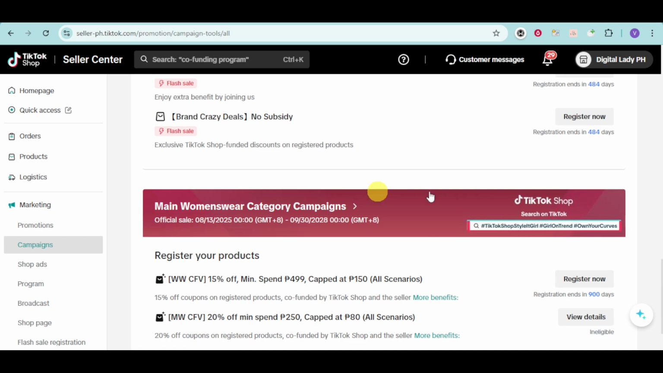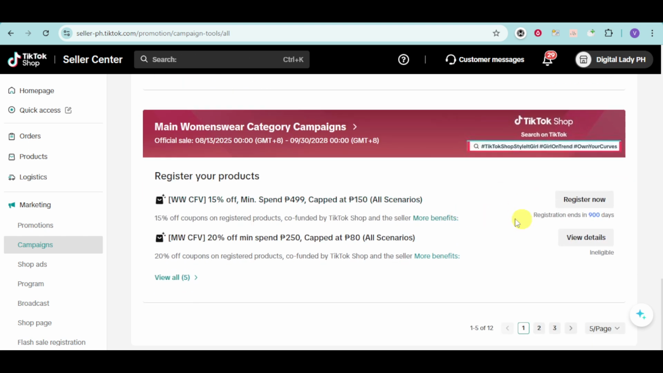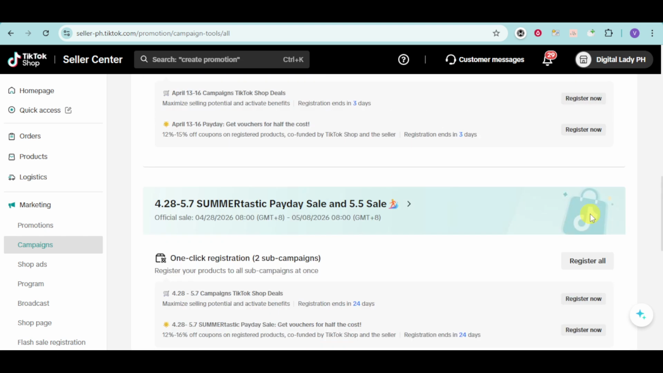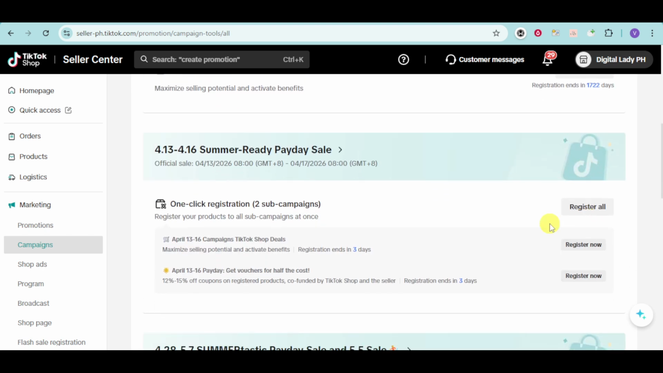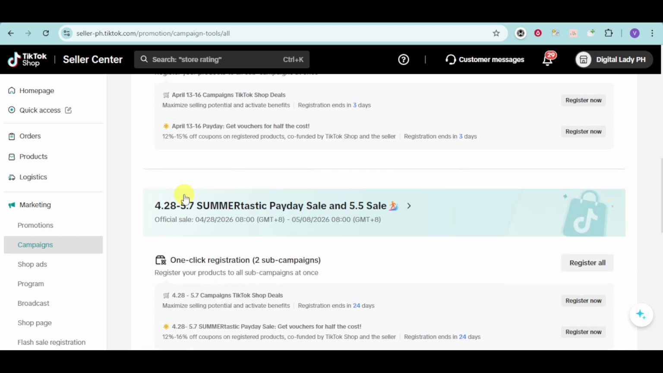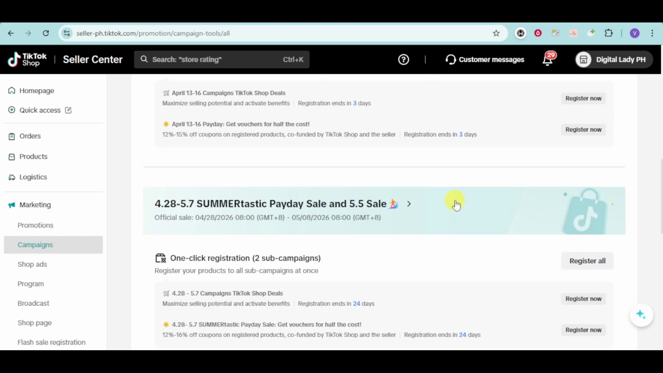If you scroll down a little bit more, you can see that if you're ineligible, you can see it right here. However, if you're eligible, you can see that you can register right here. Now, onto our case. Let's head over and choose one campaign. For example, let's choose this Summertastic Payday and 5.5.